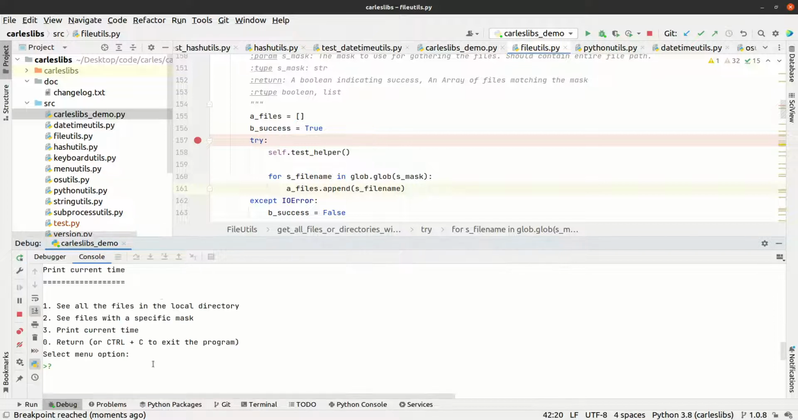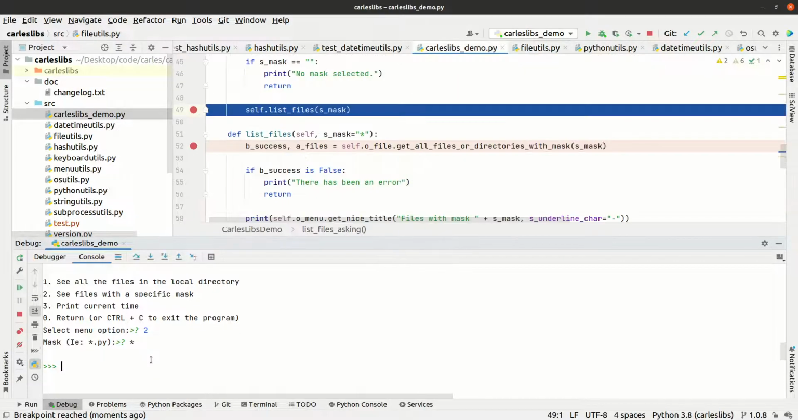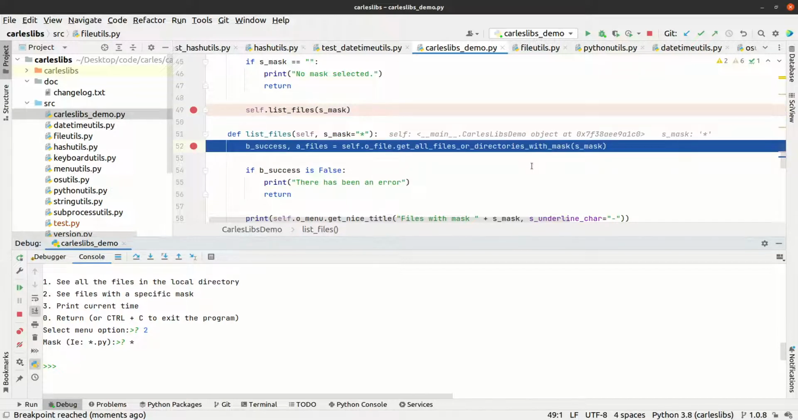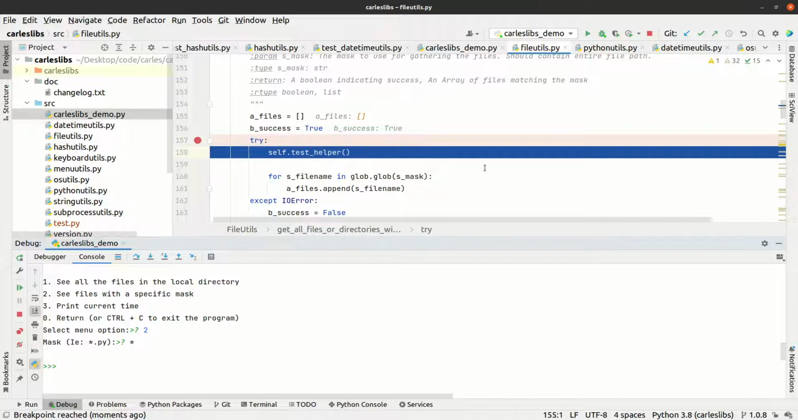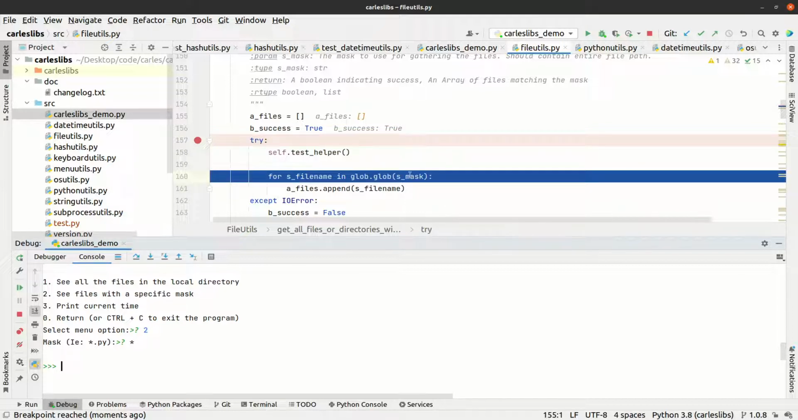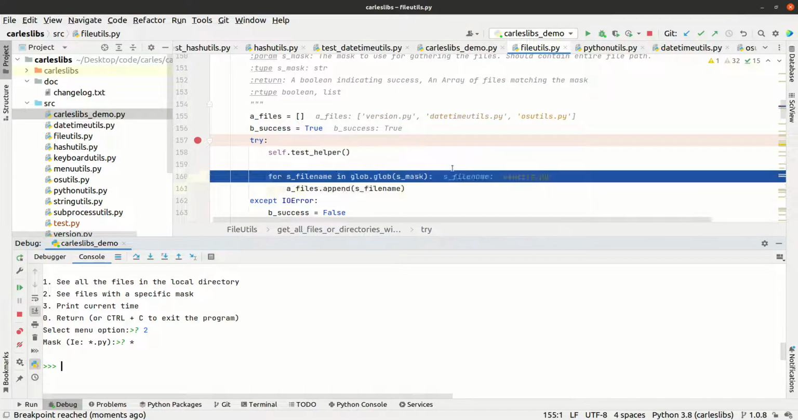And then when we say see all files with mask and the mask is asterisk, then F7 to step into, F8 to not enter in here. So mask is also asterisk now. Okay, so now it's working. For asterisk it works, so it's something with the mask. Okay, I will work on this later.